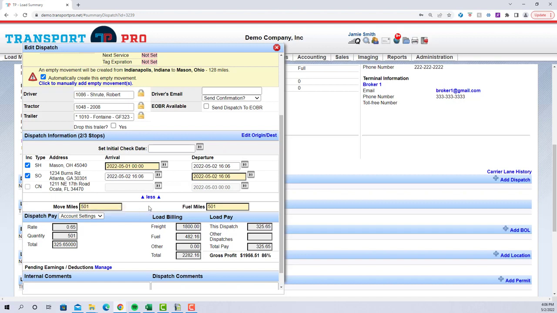You will also find a drop this trailer box on the dispatch record. If driver A is dropping the trailer at the stop-off, you can check this box. Checking this box on the dispatch will feed our equipment location report, which I'll show a little later in this video. The other thing you will need to consider when doing splits is the dispatch pay.